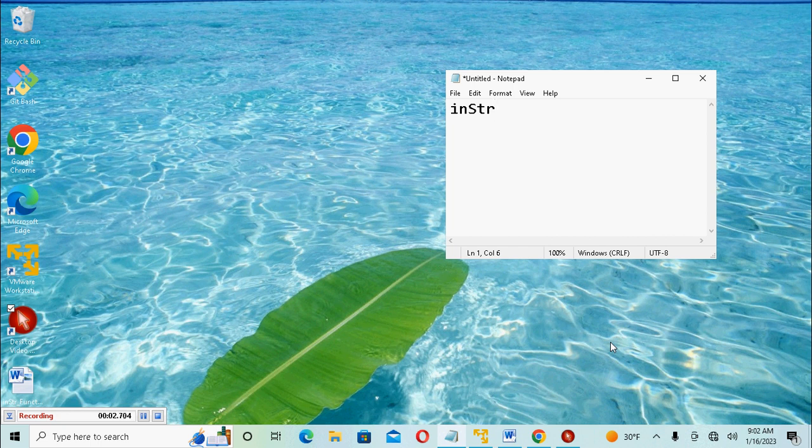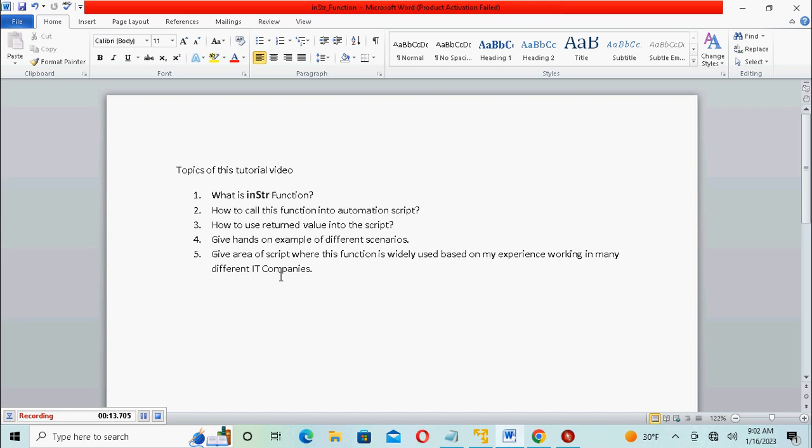I will give a detailed explanation of a function called InStr in this tutorial video. I will also explain how we can call this function in an automation script, how this function returns a value, how we can use that value in the script, and give hands-on examples of different scenarios. And I will also give an example of an area where this function is widely used in automation scripts, based on my experience working in many different IT companies.